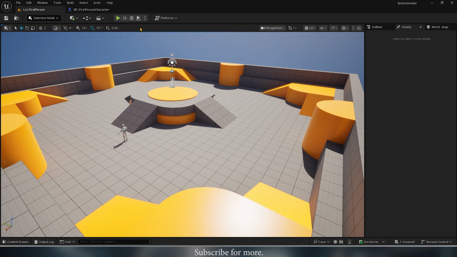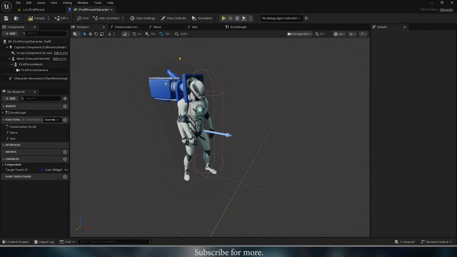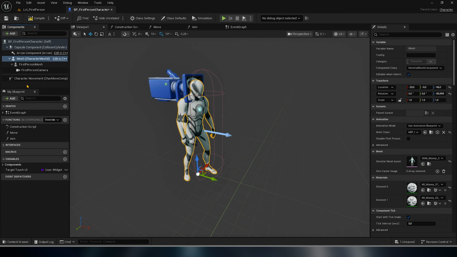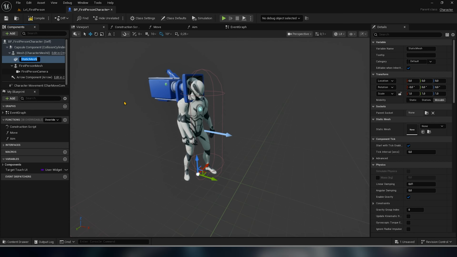Yup, we're inside the first-person template project. Since our flashlight is going to be an item of the character, let's just do it inside the character blueprint. In the Components panel, hit the Add button and drop in a static mesh. That's going to be our flashlight. From the Details panel in the Static Mesh slot, pick our flashlight model.